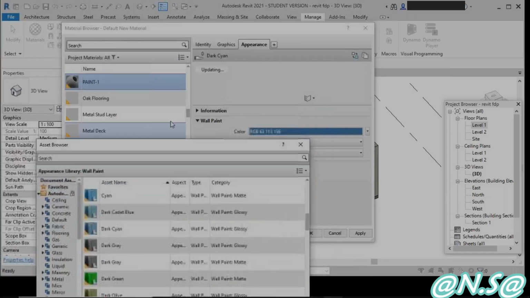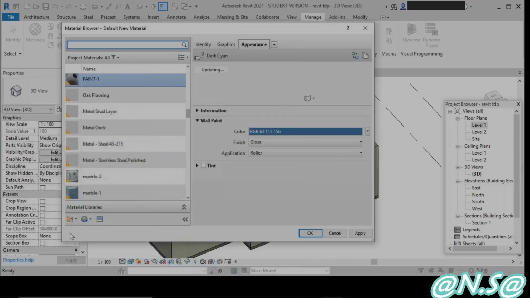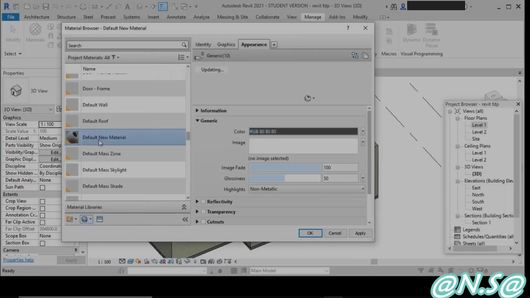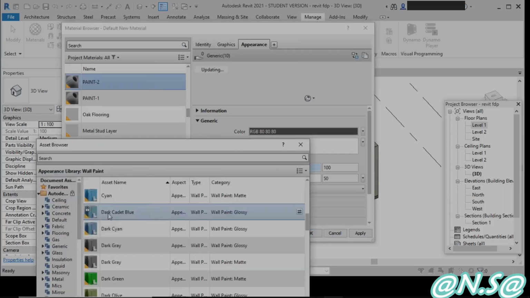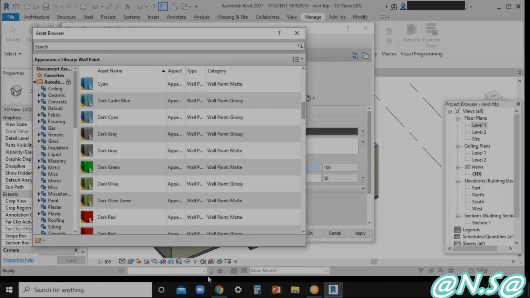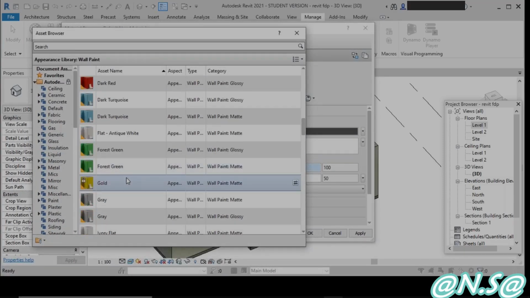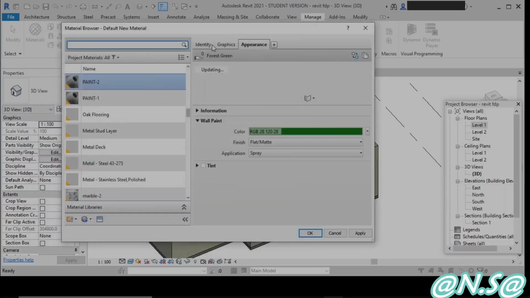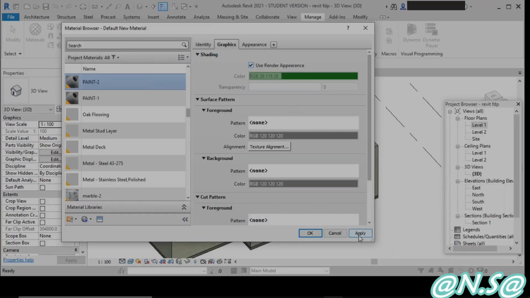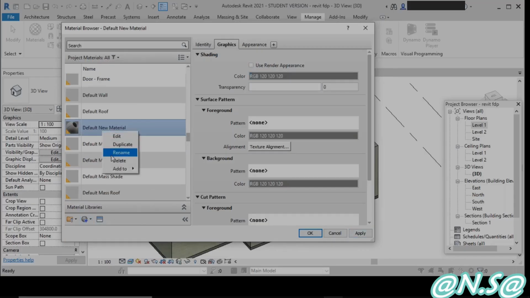Similarly, I create one more material. Go to Create Material, right-click, rename it Paint 2. Not only paint, we can create any material here. Let me add this forest green. For time being, I'm just adding some default materials. Even for Paint 2, we forgot to check Use Render Appearance. Check this Use Render Appearance. Now let us create one more paint.